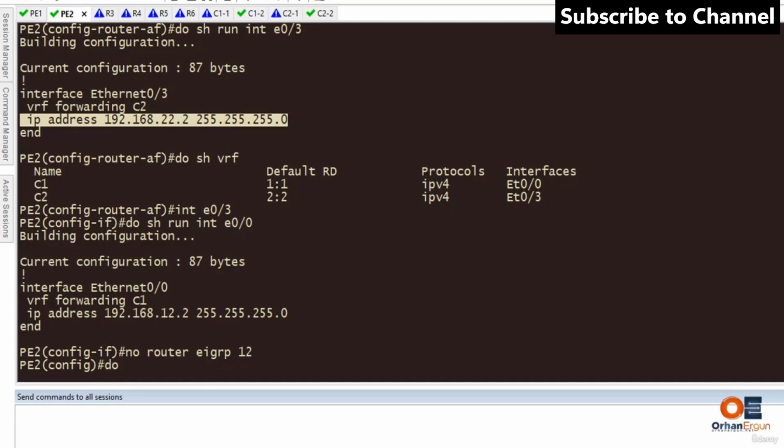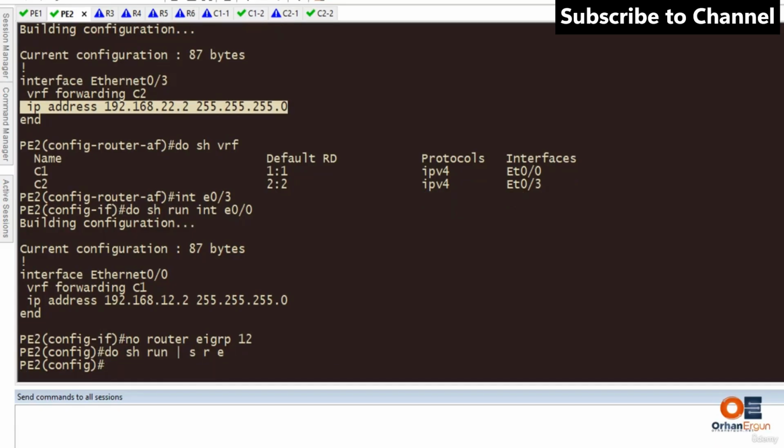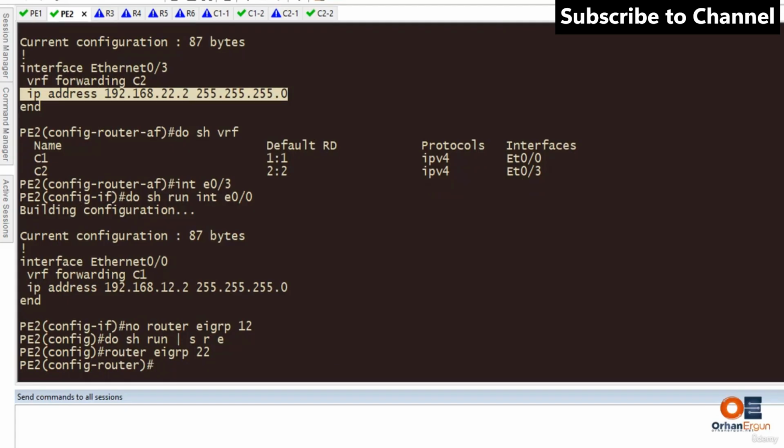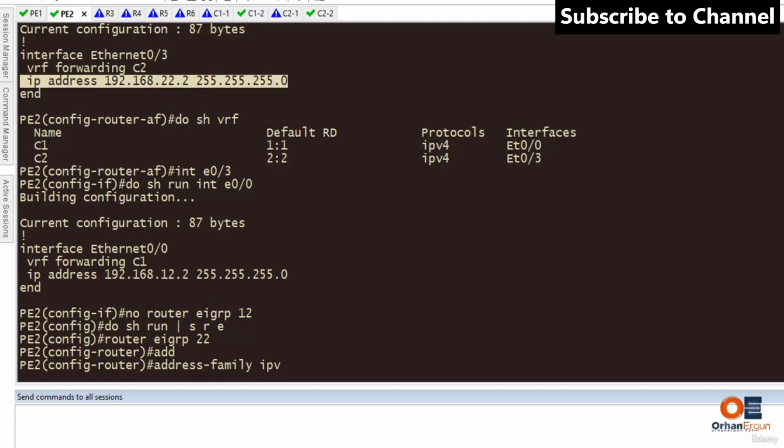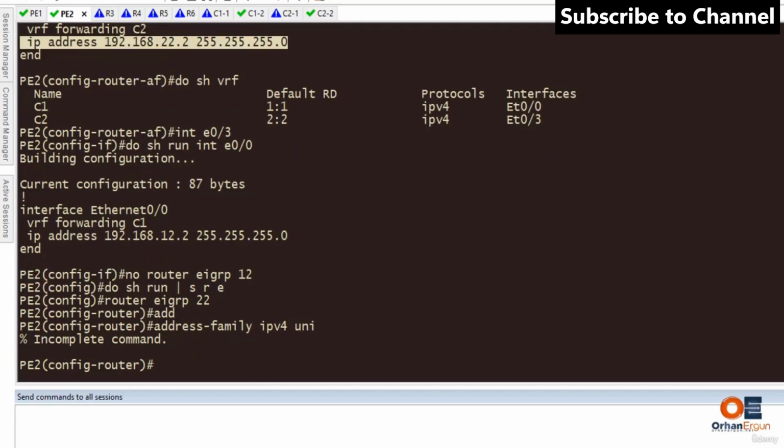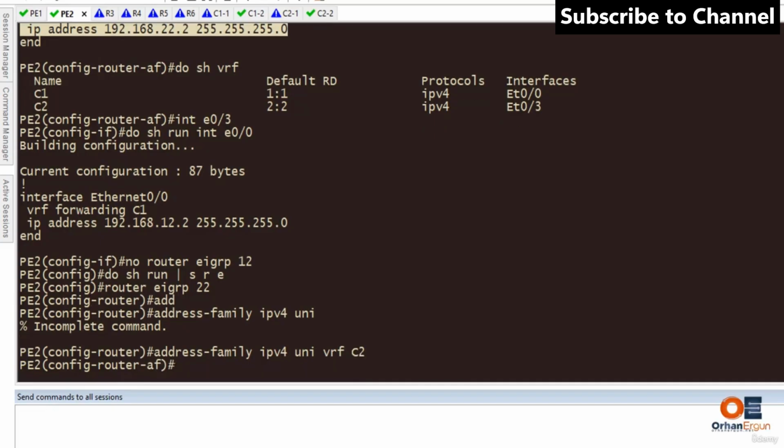EIGRP12. Show run section router EIGRP says we don't have it. Now configure it correctly. Router EIGRP22, address family IPv4 unicast, and VRF of course is going to be C2.